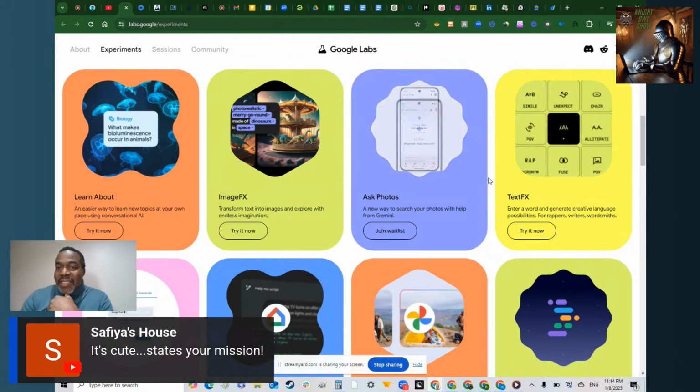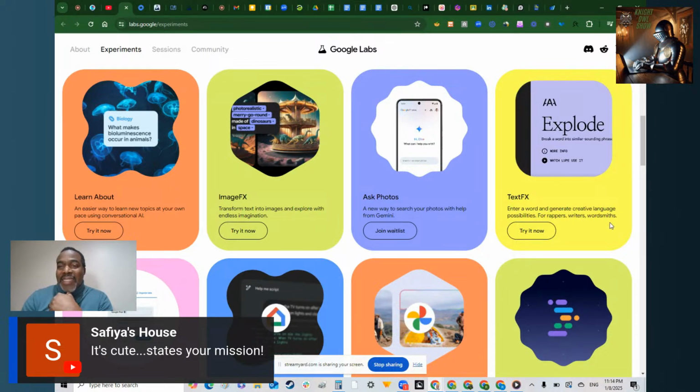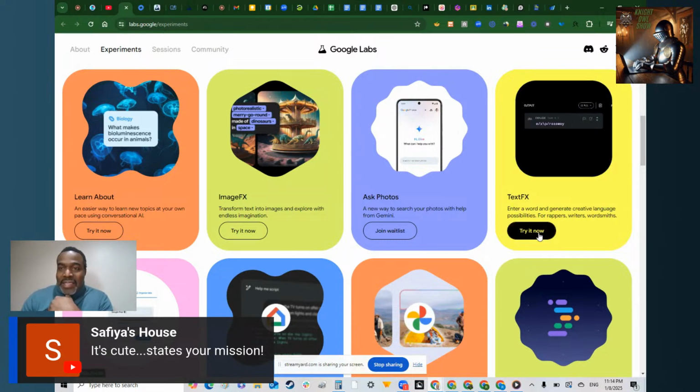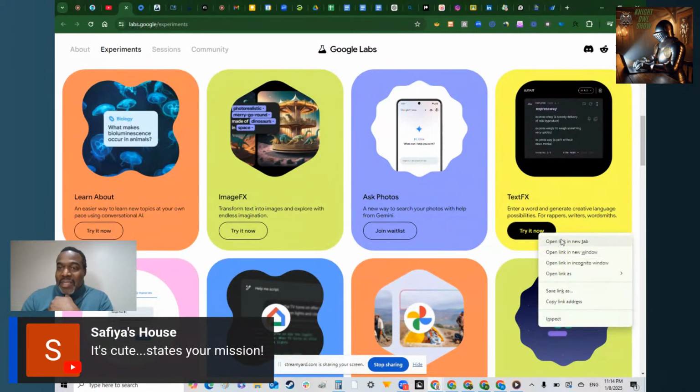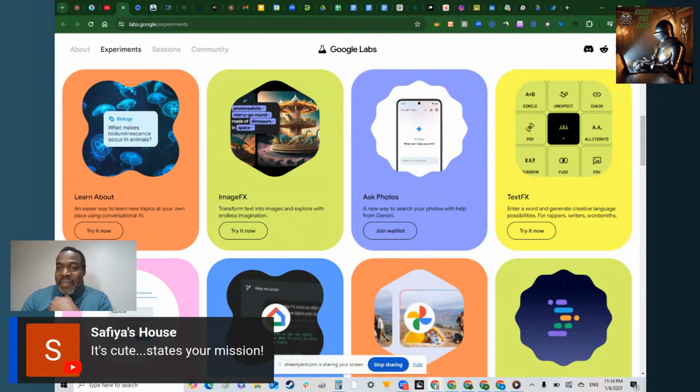Text FX. Enter a word and generate creative language possibilities for rappers, writers, and wordsmiths. What? Like, what does that even mean? Okay, we have to test this because I don't even understand what that use case would be.